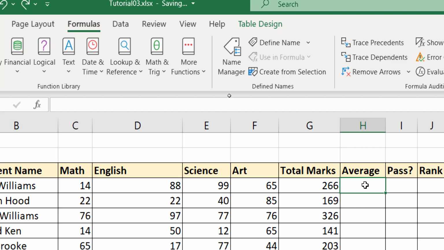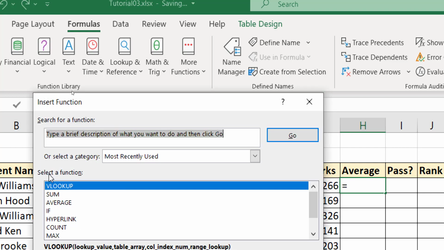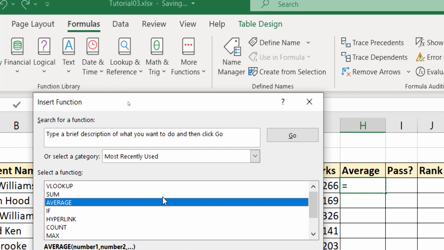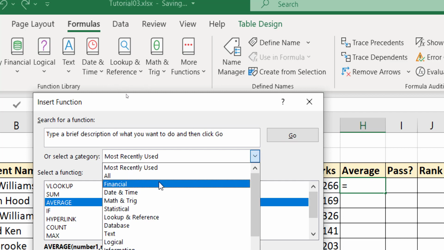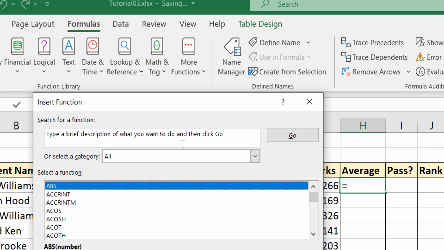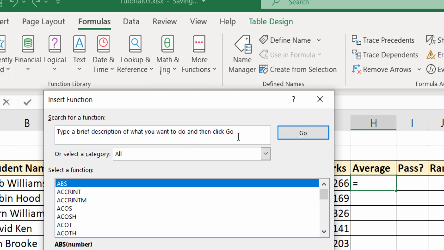I make sure I have my cell selected where I want the formula to go. In this case, I'm going to use a function called average. I'm going to click on the insert function button. Now, if you didn't see it before, you could scroll through the most recently used, all formulas, that kind of stuff. You can even type inside here and press go. So I'm going to type average. It's kind of like a search for a formula.